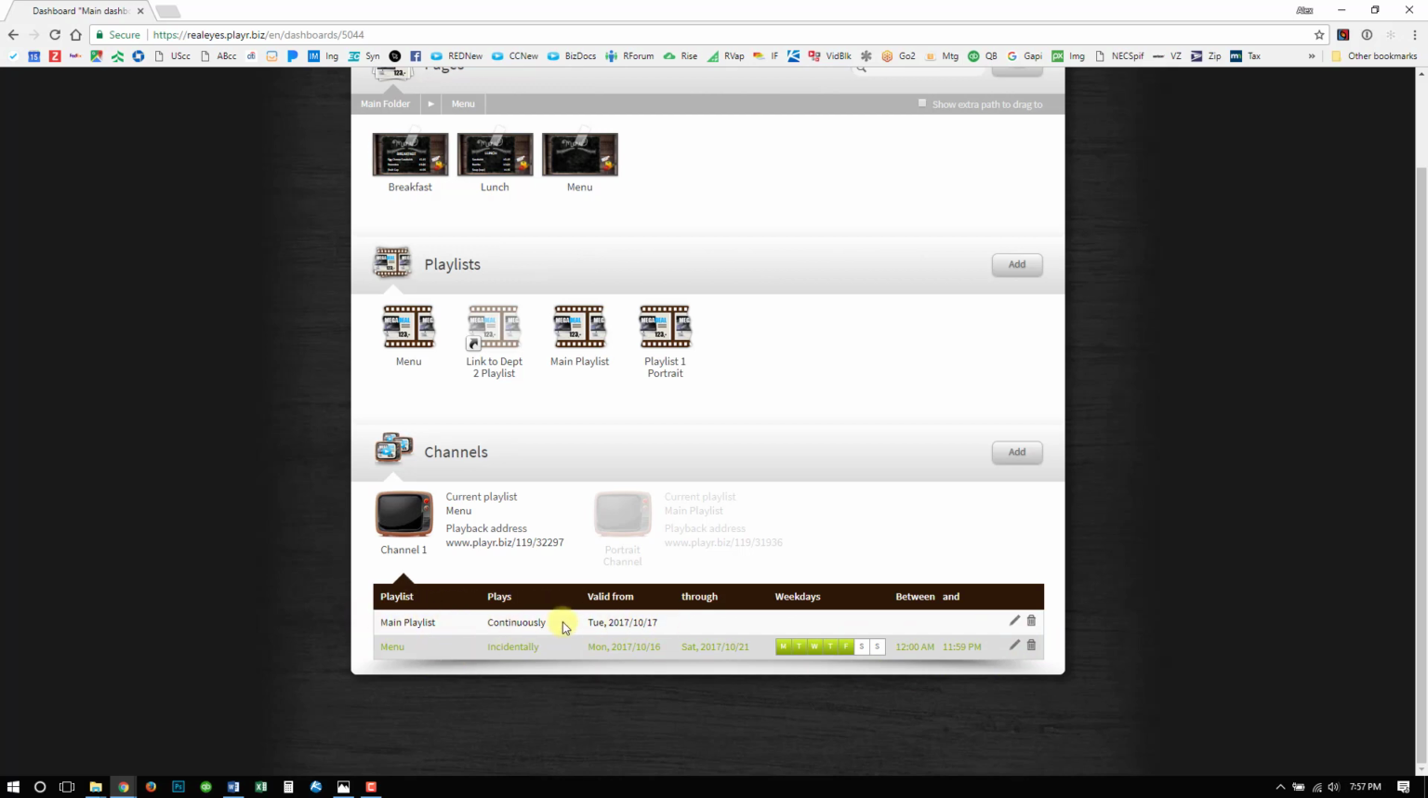If you remember, black scheduling means that the playlist will not play until a future date. So this is what this means when you have an incidental playlist inside of a channel. It will take full precedence, and when I play this channel, it will only show the incidental playlist looping on itself over and over again, only showing itself until the 21st when it expires. And once it expires, it goes back to the continuous playlists.